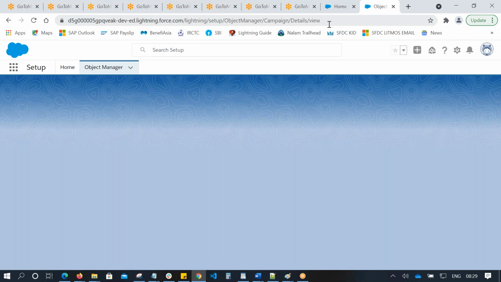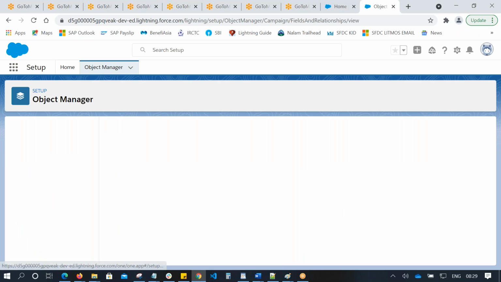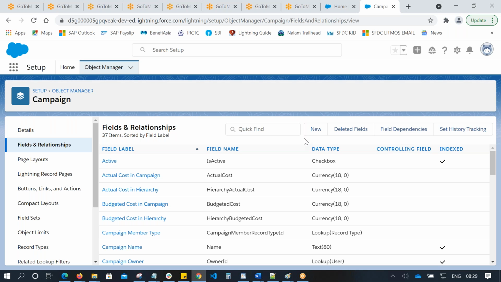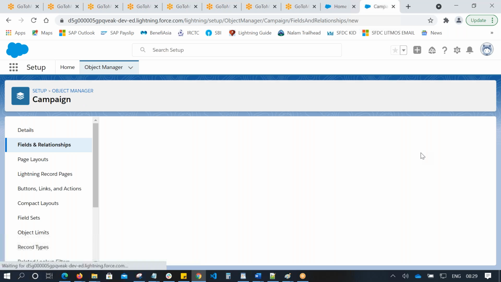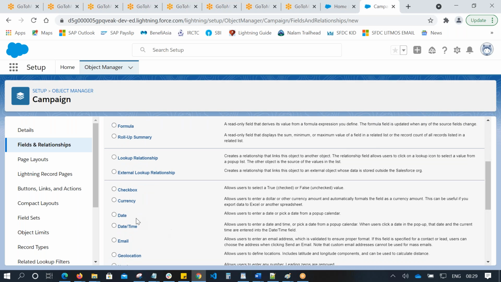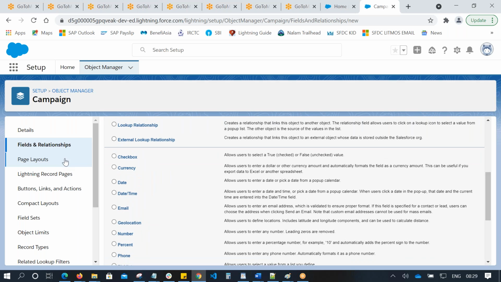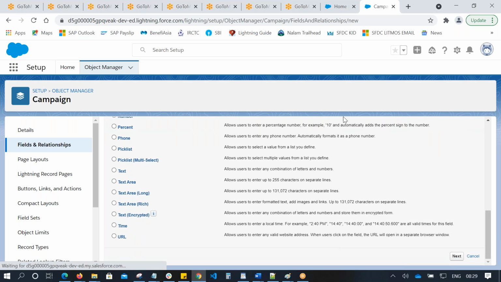So you can select the campaign. In the campaign object, you can see the fields and relationships section. Just click on fields and relationships. The first option is new. If you want to create a new field, just click on new, and we have to select the data type. Checkbox, currency, you can select any field. Suppose I want to create a checkbox type, just click on next.